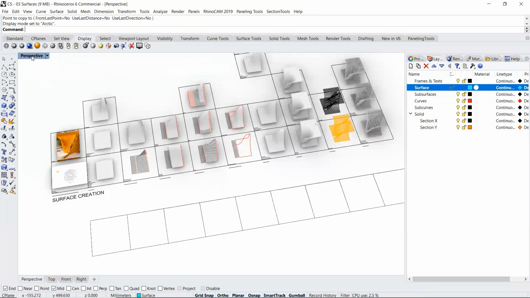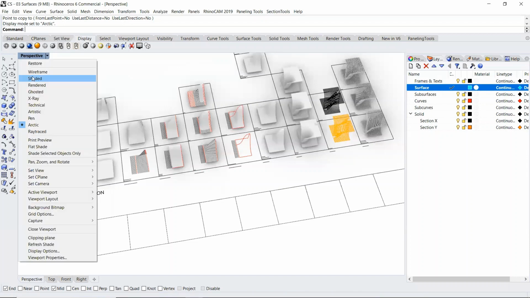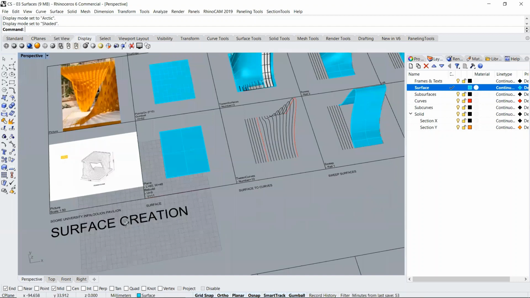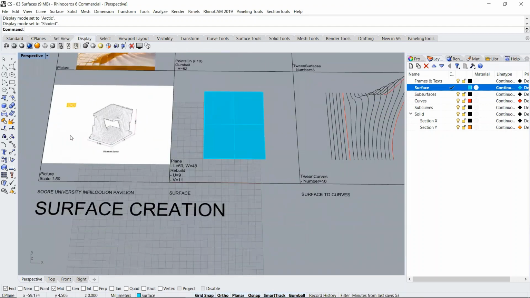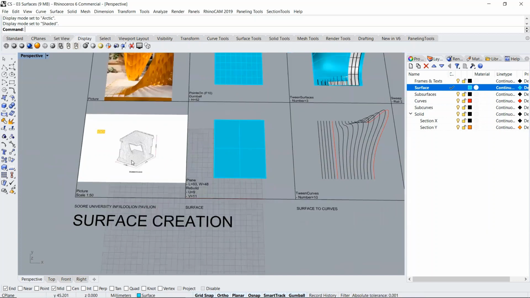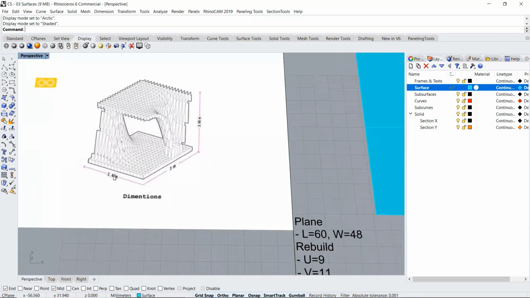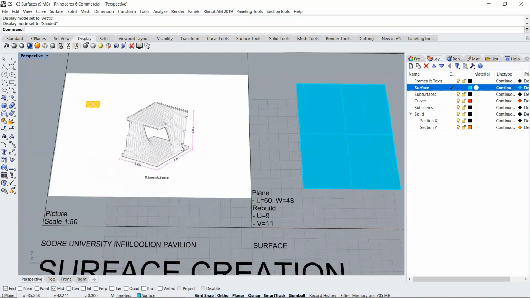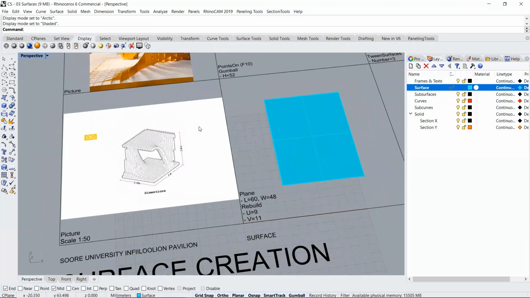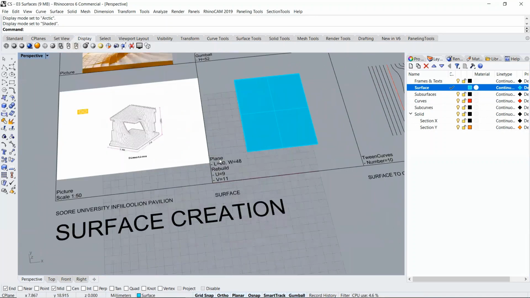So I'm gonna begin by right-clicking and going into my shaded view. And if you look here, we're going to be modeling this pavilion today at 1 to 50th scale. So following these two images, one is an axon, and the axon has dimensions on it, 2.4 meters by 3 meters by 2.6 meters. So at 1 to 50th scale, it's going to measure 60 by 40. So we need to start with creating a plane.